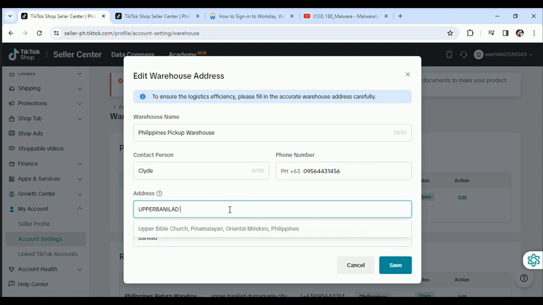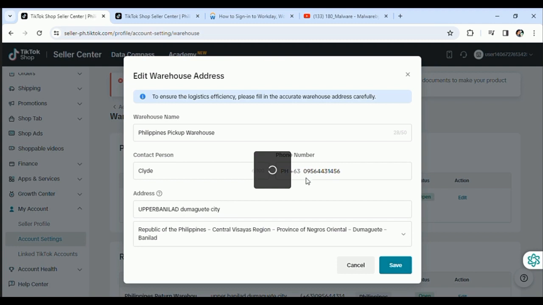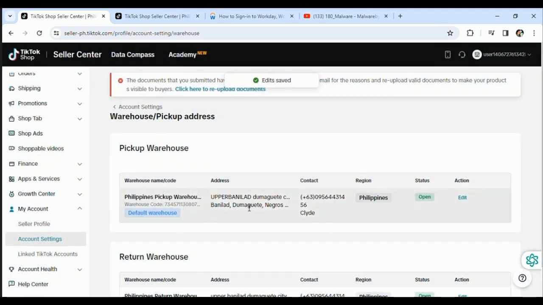So, after that, all you have to do is click save. So just bear with me here, just click save, and that's it. Your address will be updated. Let's try it now. Here we go, boom, and that's just it.